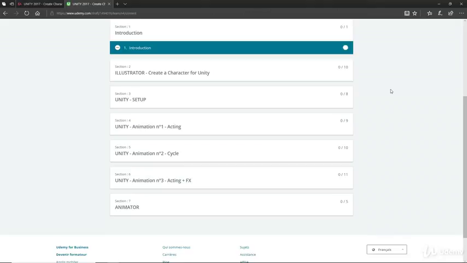After, we will create a cycle, an animation which will be a cycle. Why? It's because a cycle is really used in a lot of games. After, we will see how to mix animation and particles.